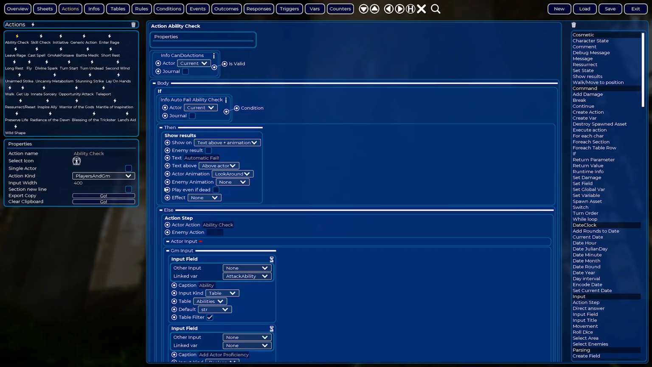Now we have new action kinds, for instance: on enter combat, on leave combat, on turn start, on turn end, on next round. These will be called for each character in combat when one of these events occurs. This is useful for setting variables and doing whatever you want here.